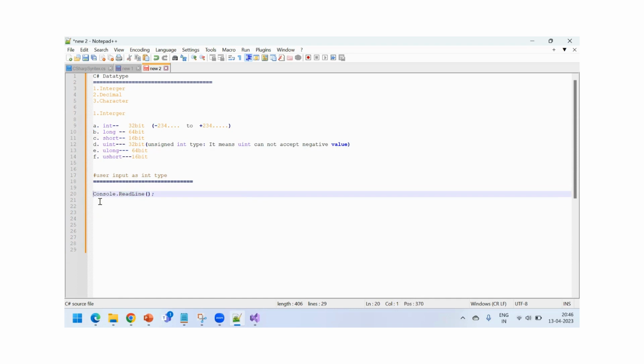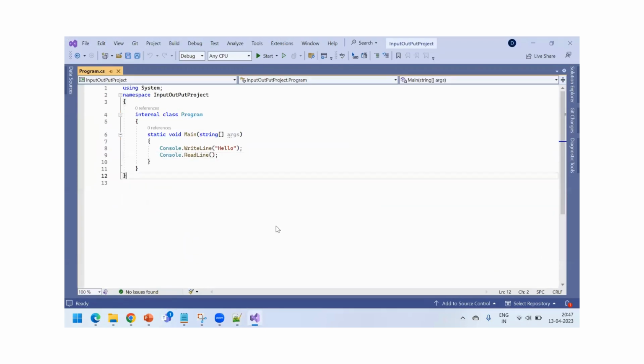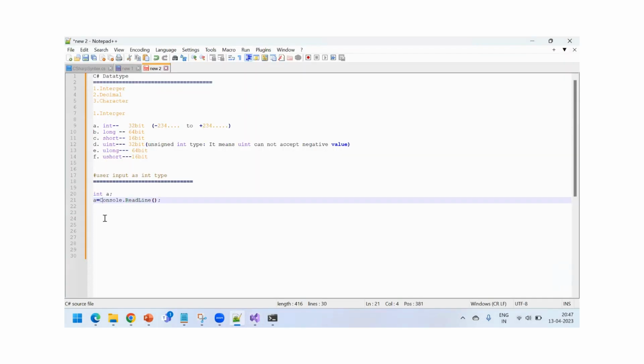So suppose you create some data int a equals something, and if you assign the Console.ReadLine value to a, it will give you an error. Why will it give you the error? Because the ReadLine method always returns a string data type, not the int data type. So C# provides a functionality. ReadLine only returns a string. Why is it returning a string? Because the input we are taking is coming from the console. So that's why C# provides one class.